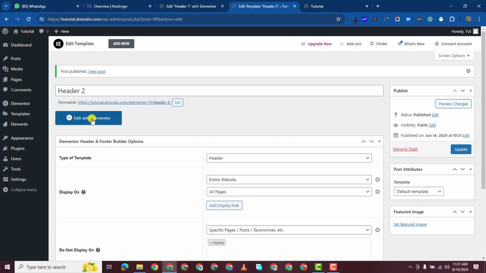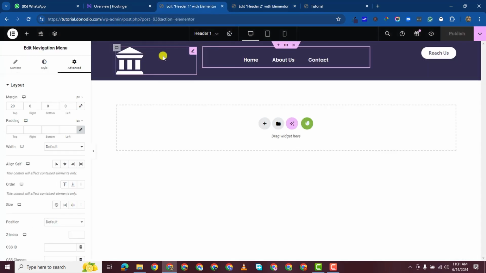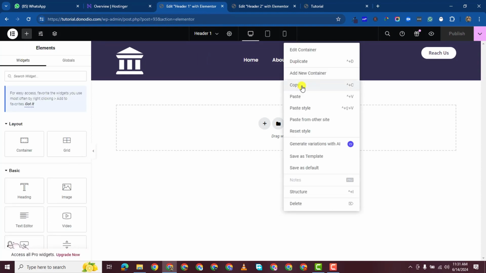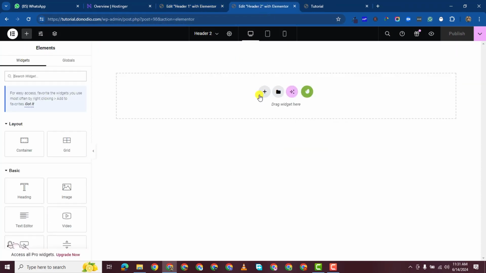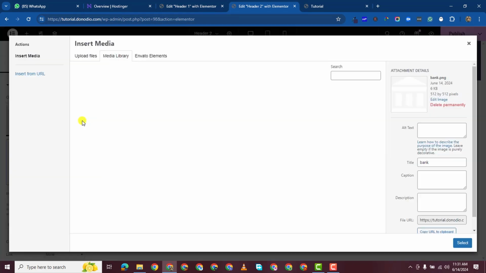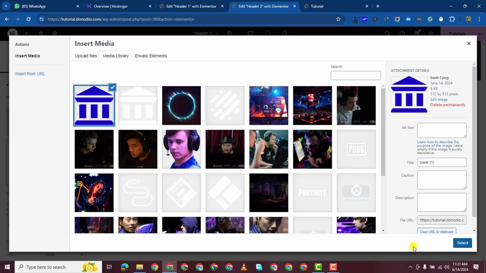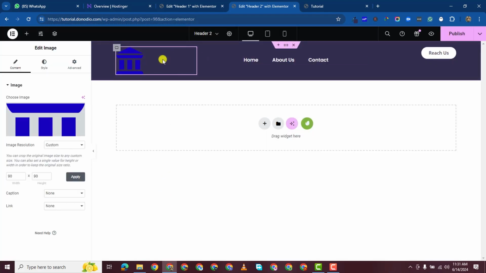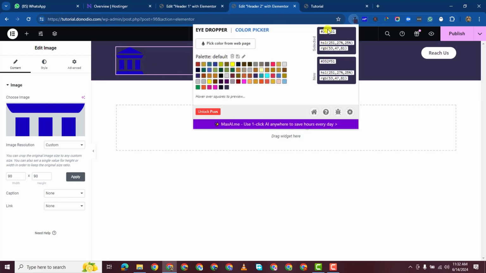And then I want to edit with Elementor. I'm not going to build this from scratch. I'll simply copy this. And then I'll paste it here. I'm now going to change this logo to another logo. I want a different logo to be here. Because if I use the other logo, when I'm going to make this background to be white, the logo will not be visible. Now I want the text here to be this color, which I copied here.